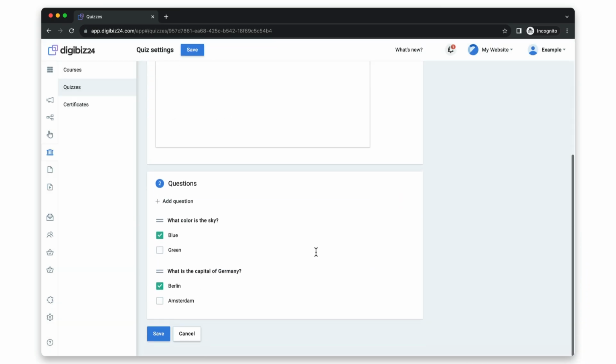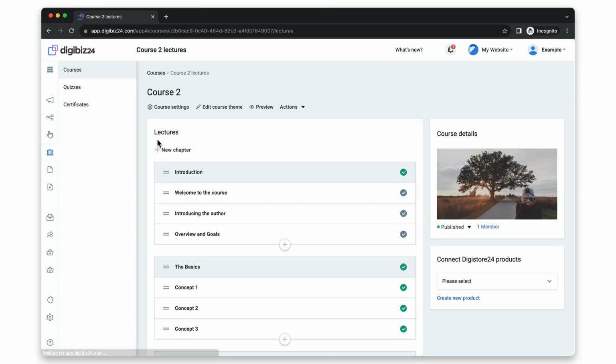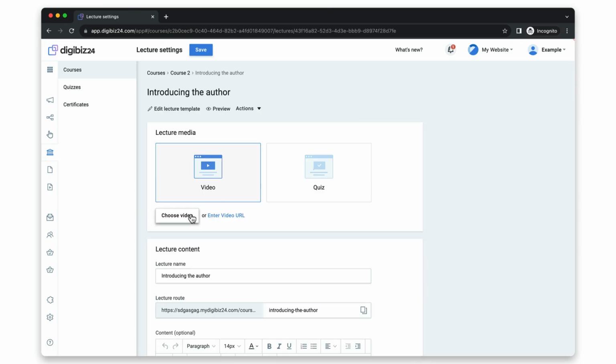After that, click on Save again at the bottom, and your quiz will be fully set up and ready to go. However, the quiz is not yet integrated into your course. To do that, go to Courses on the left-hand side, select your course, and then choose the specific lecture in which you want to include the quiz.